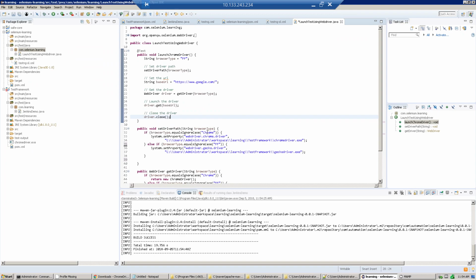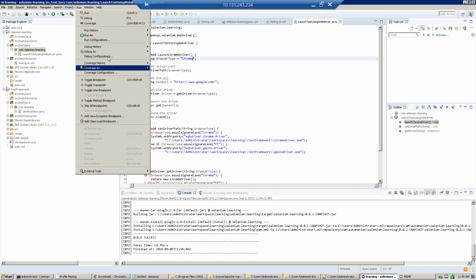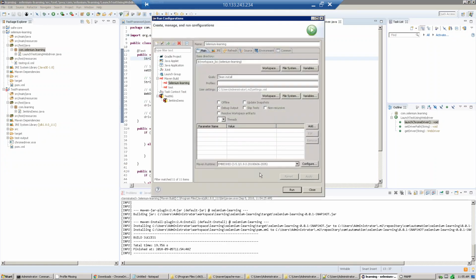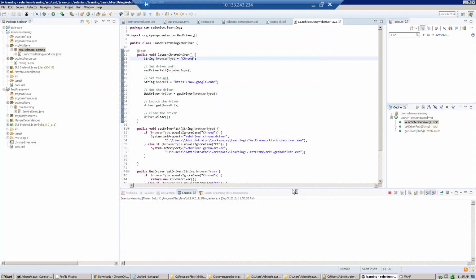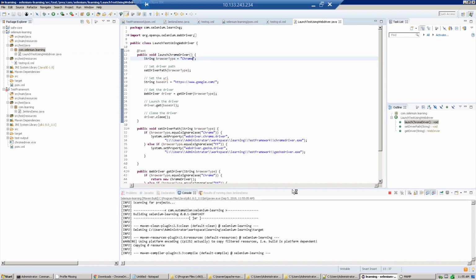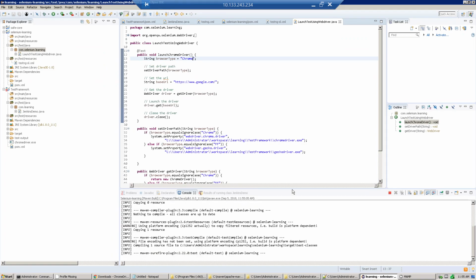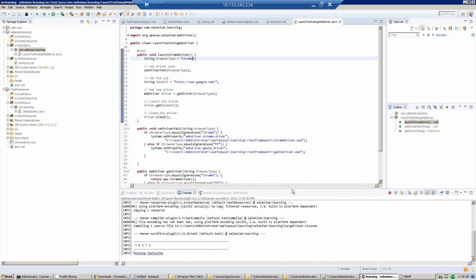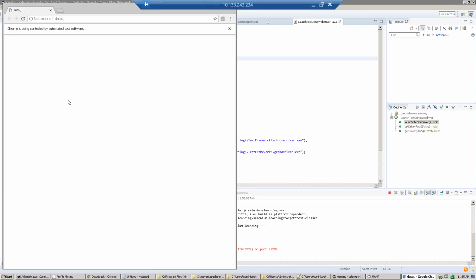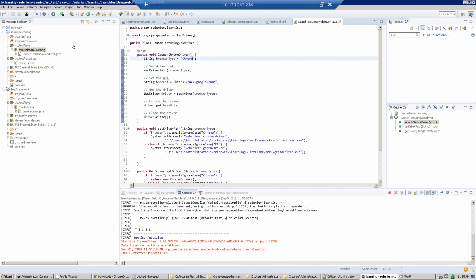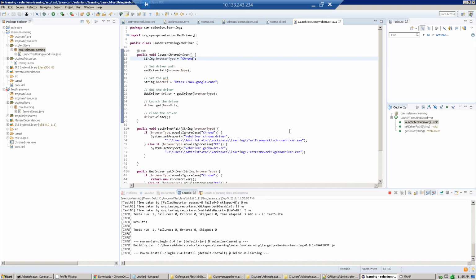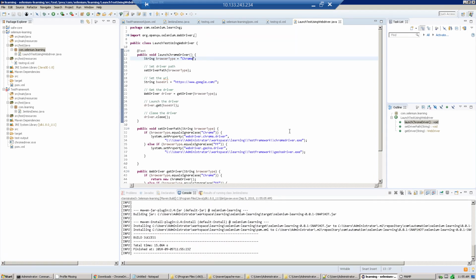Now we want to execute on Chrome. What you have to do here is just put Chrome. Okay, now run it again. So see, it is starting, the Chrome driver is launched, google.com is open, and it closes. So that way you can execute your test case in any driver.